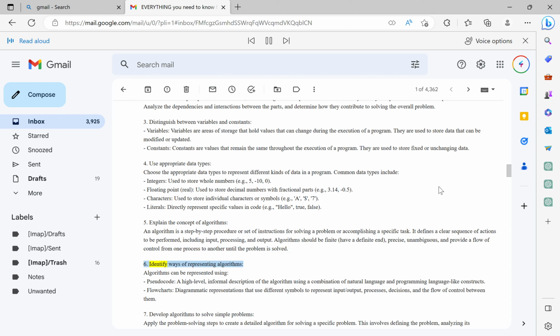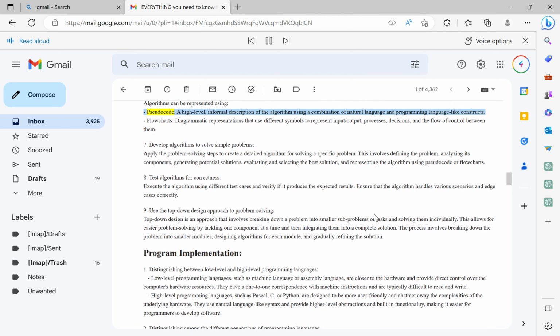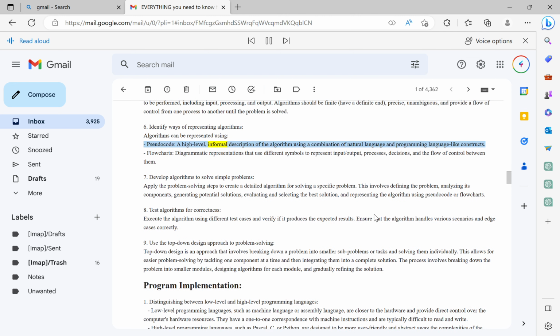6. Identify ways of representing algorithms. Algorithms can be represented using pseudocode, a high-level, informal description of the algorithm using a combination of natural language and programming language-like constructs. Flowcharts, diagrammatic representations that use different symbols to represent input, output, processes, decisions, and the flow of control between them.